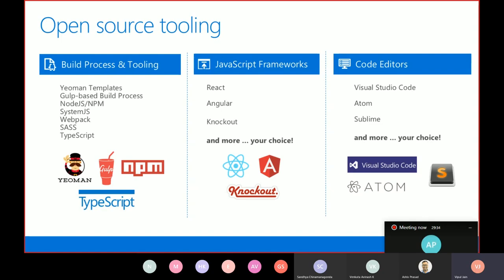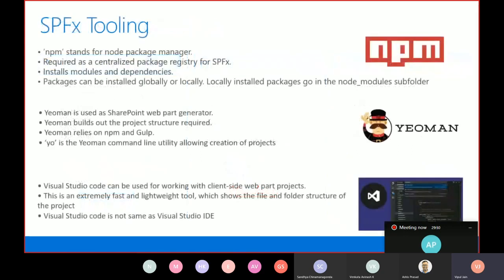Now the code editors, as I mentioned, the very famous one is Visual Studio Code, which I usually use for my development purposes. But at the same time, you can use Atom or Sublime if you want. So there is no problem at all. Now, we are talking about the skills and tools which you will need to follow along with me, so that you can see how we are creating the SPFx projects or web parts.